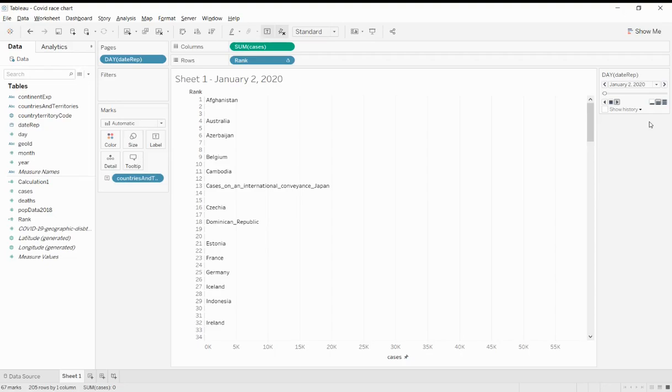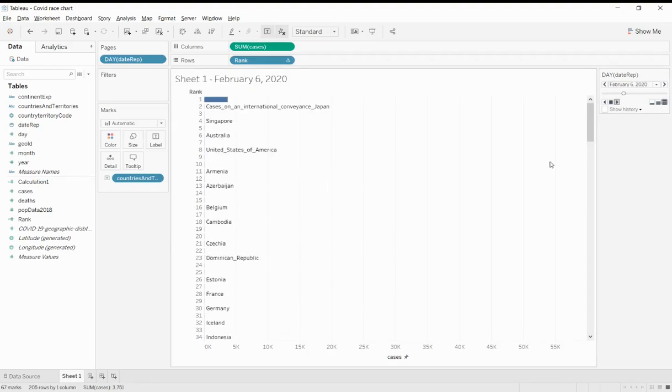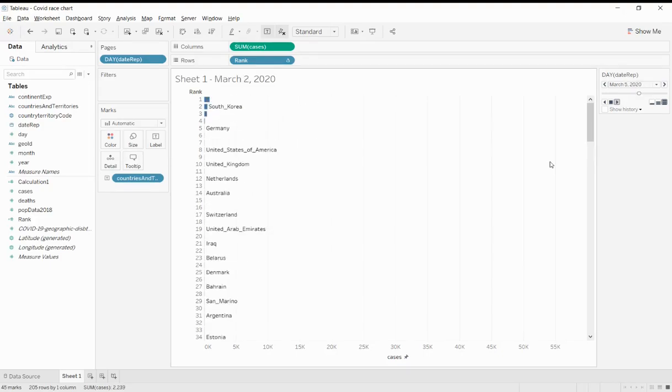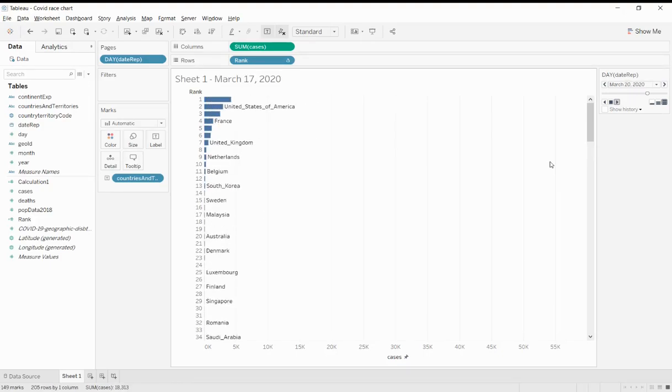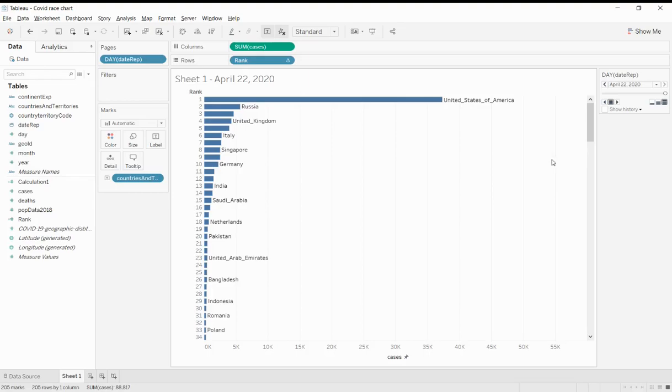Let's speed it up, and now you can see the bars are moving, and eventually the United States was the leading one. So this is how you can create a race bar chart in Tableau. Simple, and you don't need any custom visual. You can directly publish it to the Tableau server. It will be very fine because it's not a custom visual.